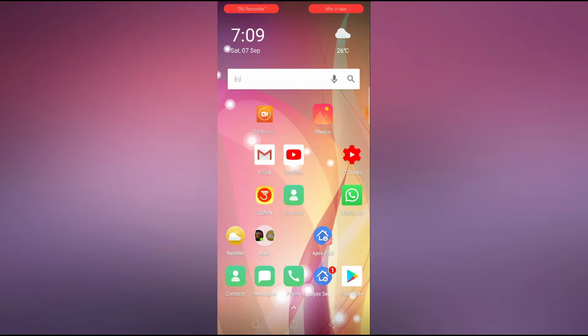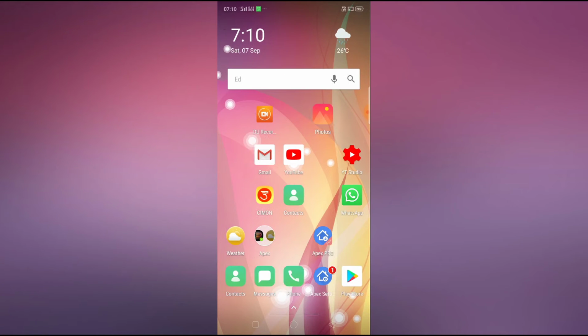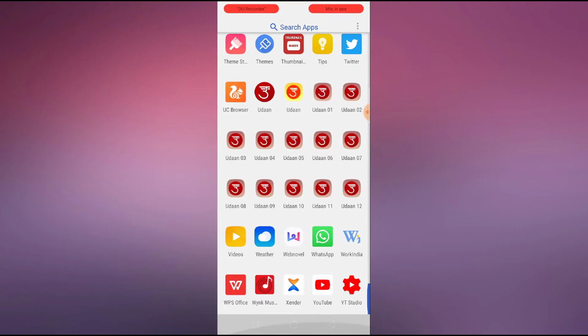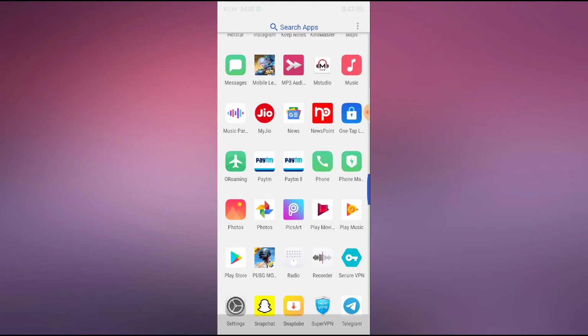In this video I will show you how to fix Snapchat camera problem. So guys, I will show you how to fix the problem. Let's go to the mobile settings, your phone settings. Where is the phone settings?